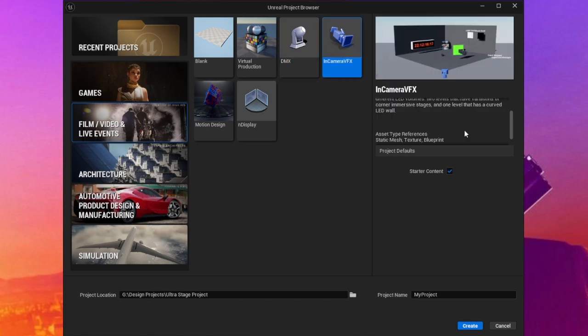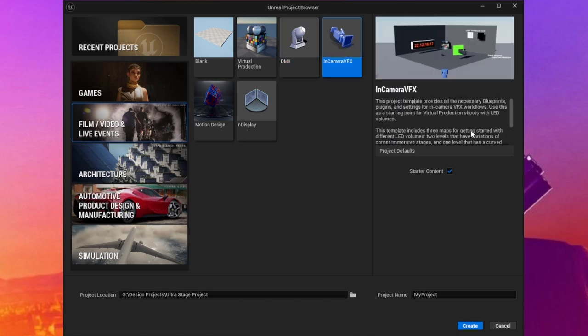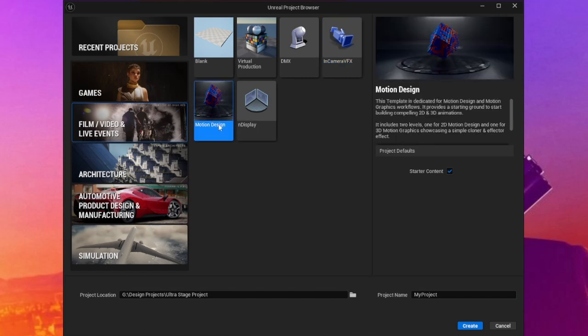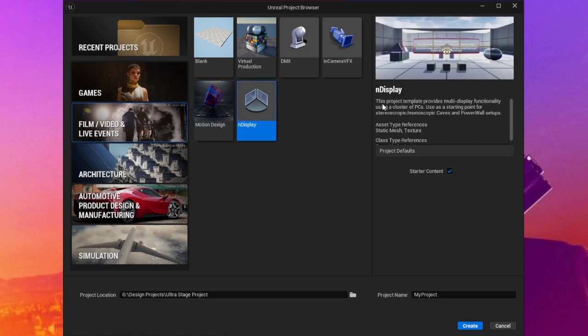Then we have in-camera VFX. We're not going to need that as well. We're using our own sort of workflow for cameras. They're not really great, in my opinion. It's better to do it from scratch. Motion design I haven't actually gone into yet, and that seems more on the animation side. Again, I'm not going to touch on this because animation and motion design is not the purpose of any of these videos I'm going to be releasing. And nDisplay, I will touch on nDisplay maybe a little bit. Even I'm not that familiar with it because I've never really needed it for my things.